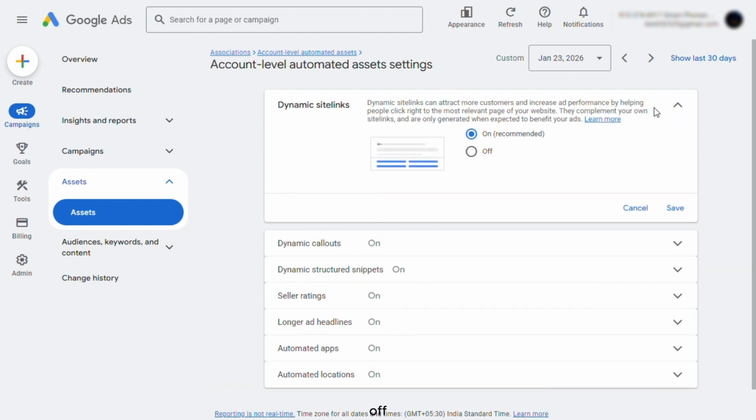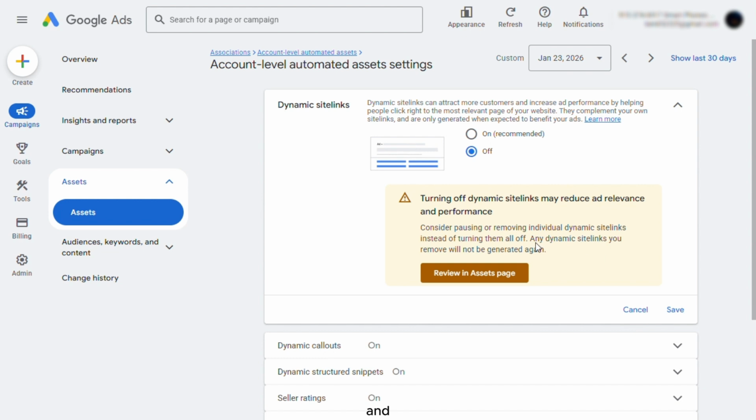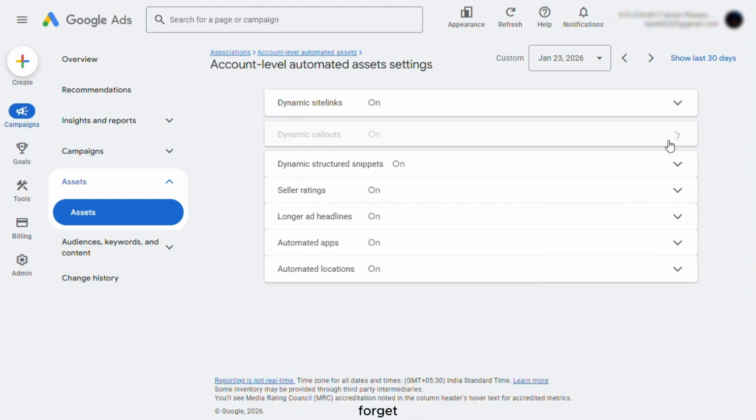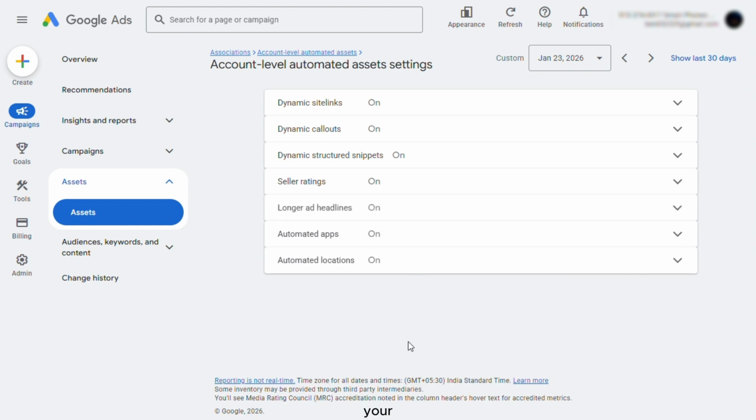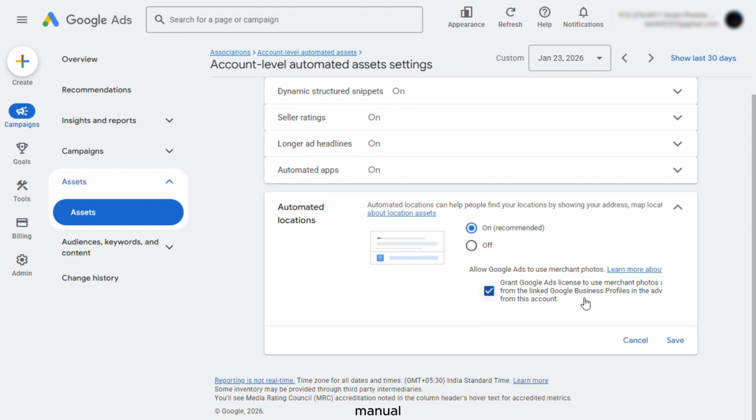To turn them off, expand them one by one and click Off. Don't forget to save the changes by clicking the Save button for each one of them. Your campaign will now only use the manual assets you added. That's how you turn off automated ad assets in Google Ads.